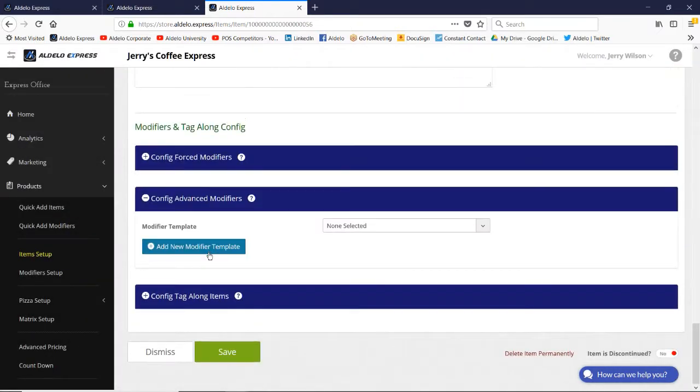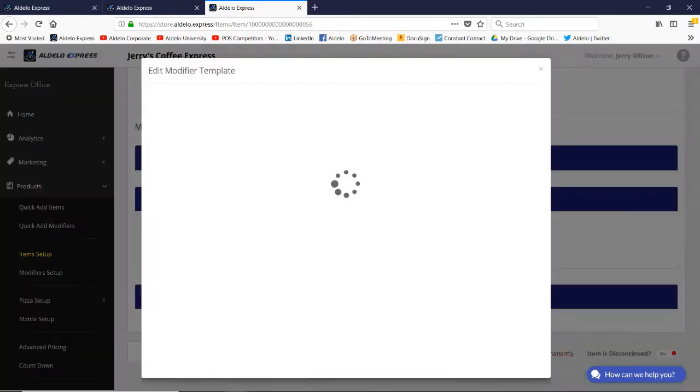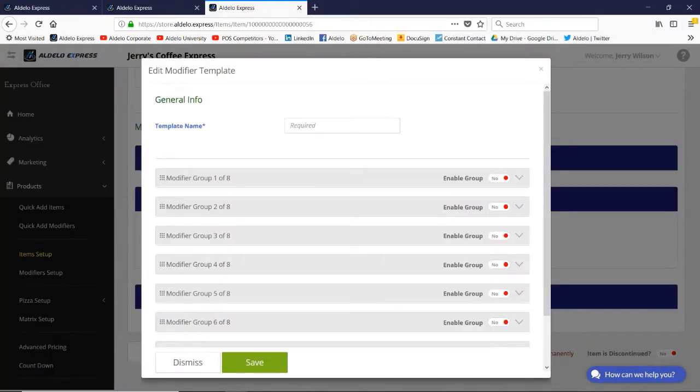Under advanced, these I like. You can have a template, and I have a template for coffee add-ons, but you can then put in a new group. I had to move my keyboard out of the way. Let me pull it back up. You can have eight different groups.